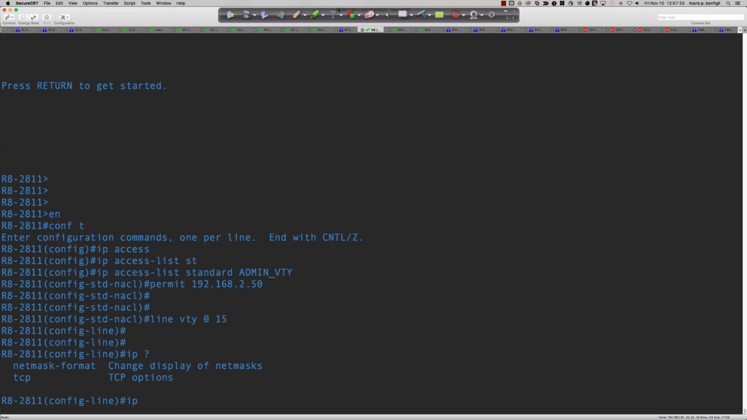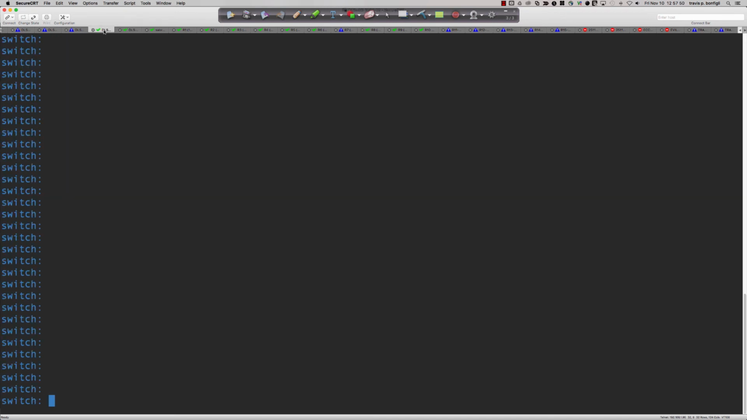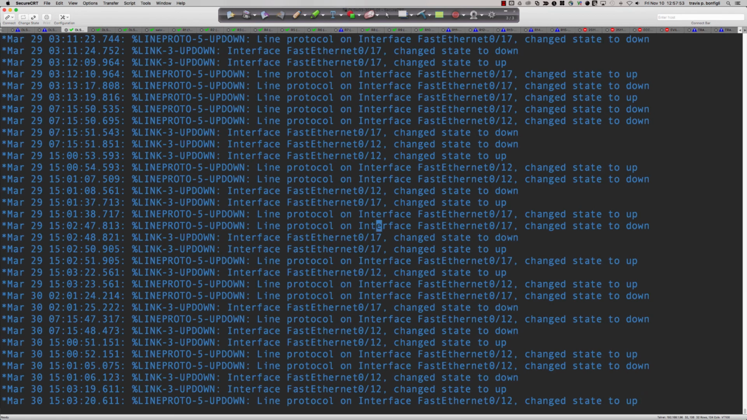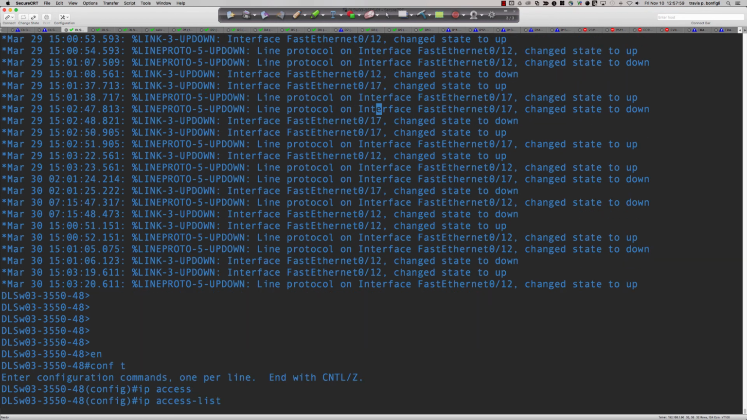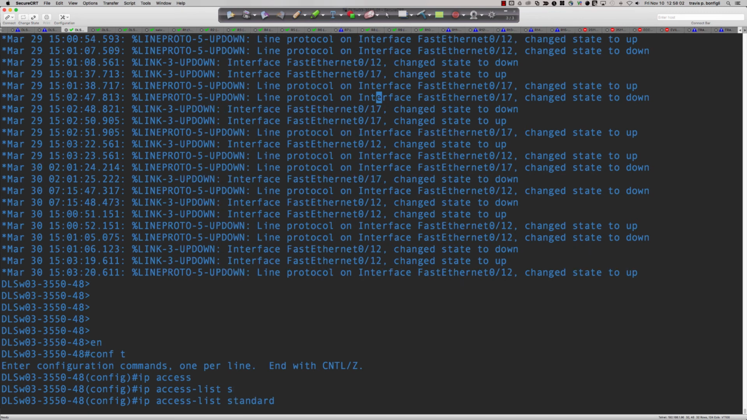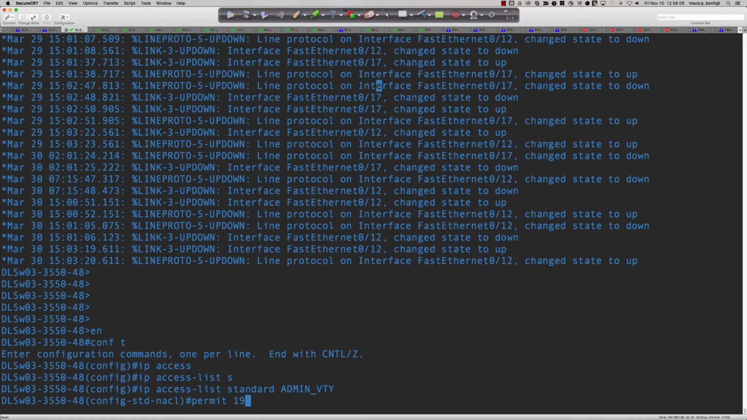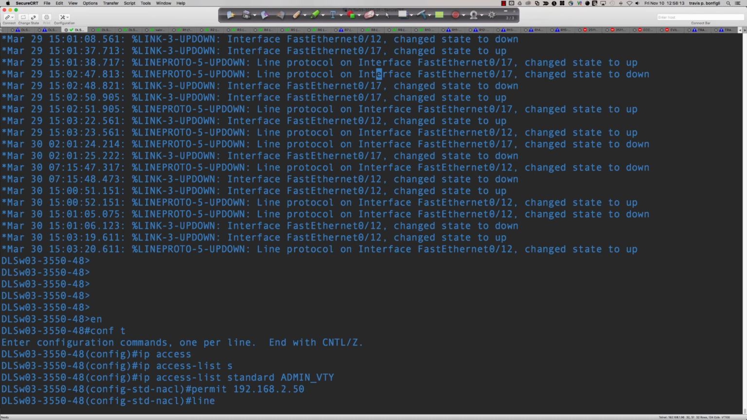It doesn't exist. And I think that might be a bug with the Packet Tracer software we're on, with what's supposed to be a router, right? Because this is a router, a 2811, running 15 code. So let's come to a switch, and that's a Juniper switch, and that's a dead switch, and let's go onto the switch here. So if I came onto this switch and said IP access list standard admin_VTY, permit 192.168.2.50. And then I go into line VTY 0 through 15.